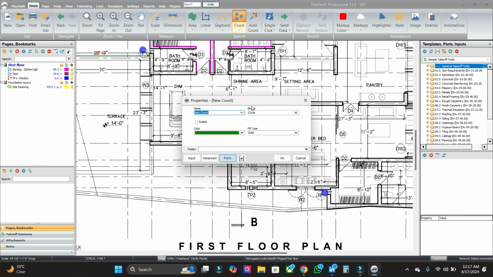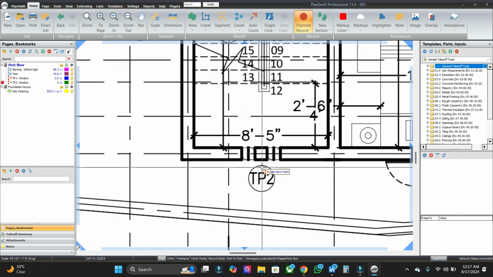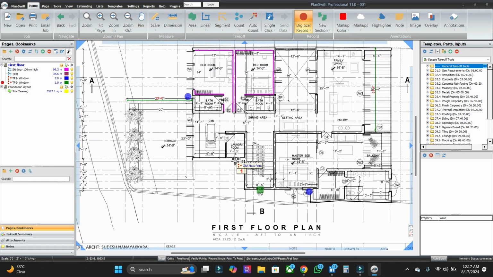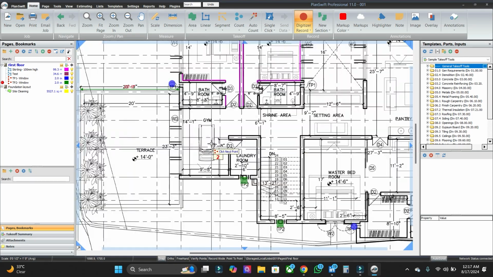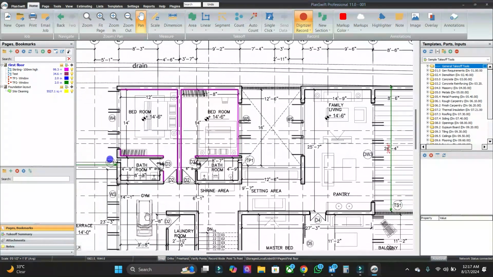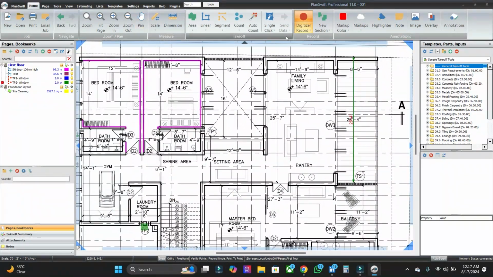Again, I click on the Count tool. Name it TP2 window and select square as the shape. Click OK. To count items, simply click on each item you want to include in your count. Finally, I will click on Digitizer Recording to deselect the layer.